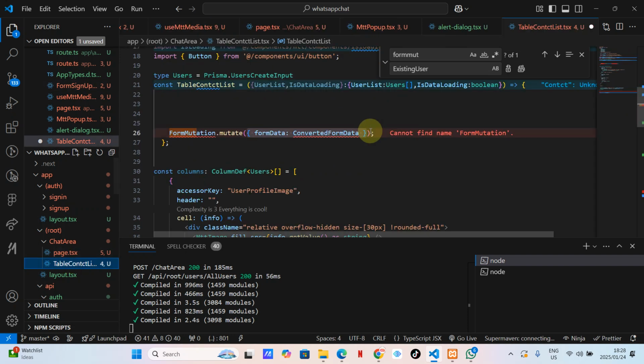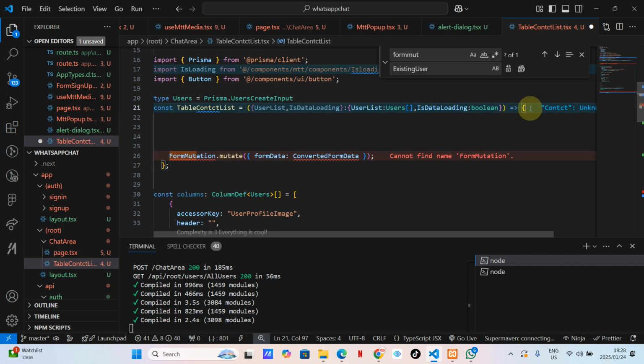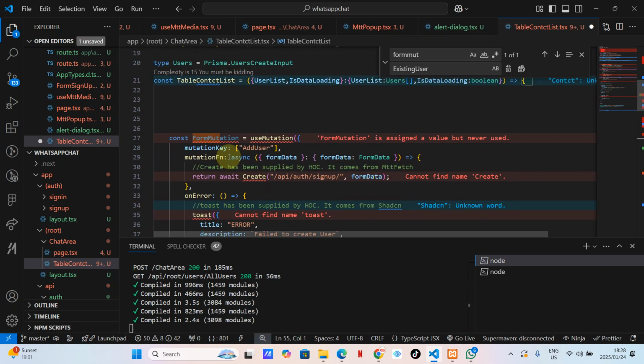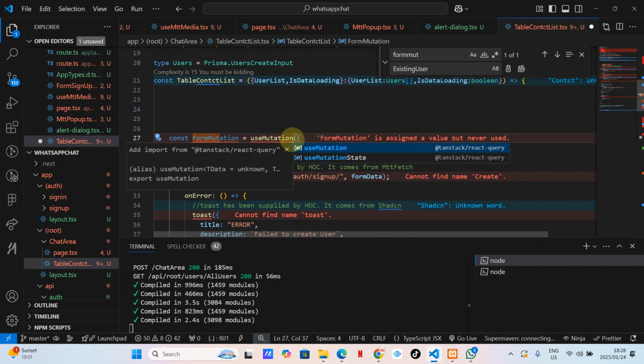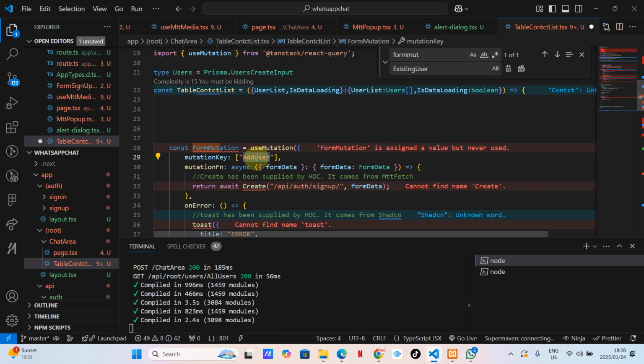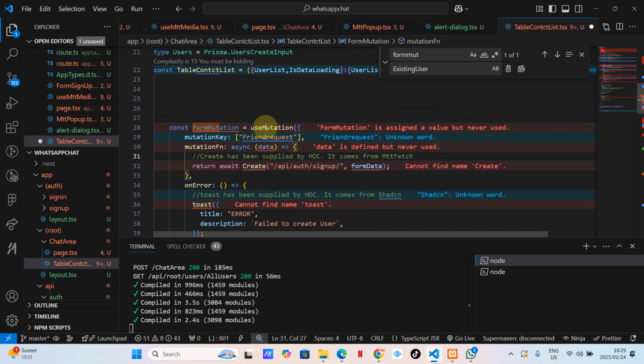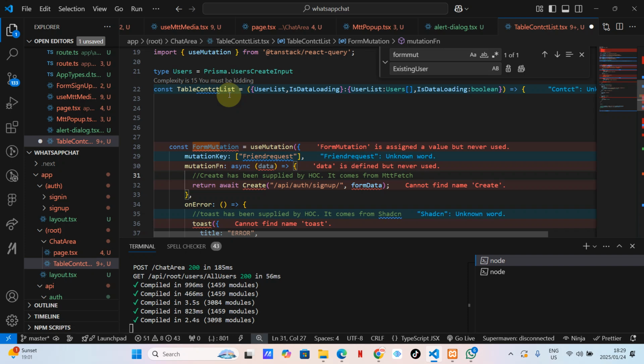And then let's go back to the table. Okay, let me just undo here, of course. Okay, as you can see, form mutation, use mutation. Friend request, okay, as a mutation key. And then in terms of the data, I'm just going to receive just data. Then I'm going to create all right, let's see.